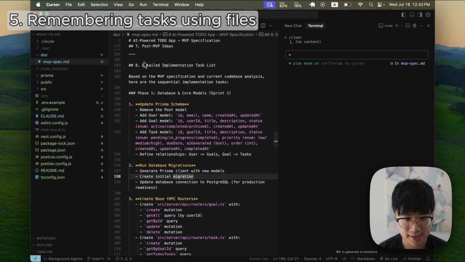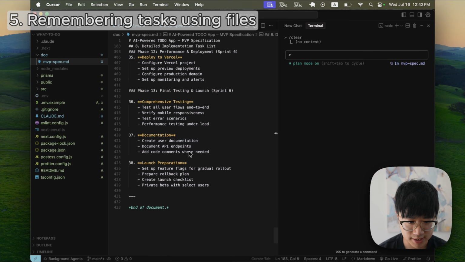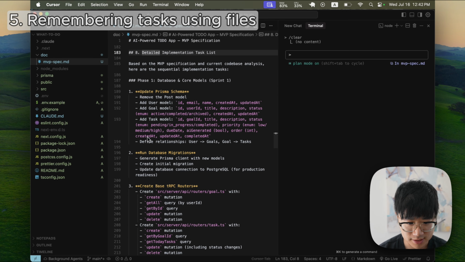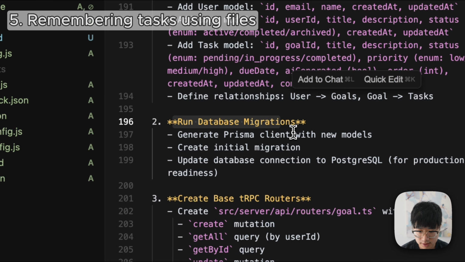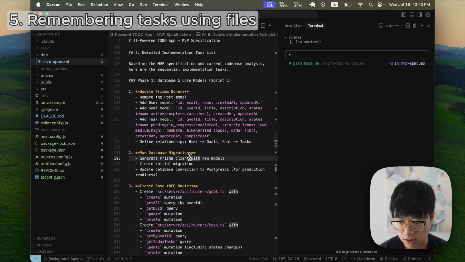Okay, cool. So now it has created a detailed implementation task list and it looks pretty comprehensive with 13 phases. And let's see what it does. Phase 1, database and core models, good. Update Prisma schema, run database migration. So that makes sense. And awesome. Now we are in a good spot.